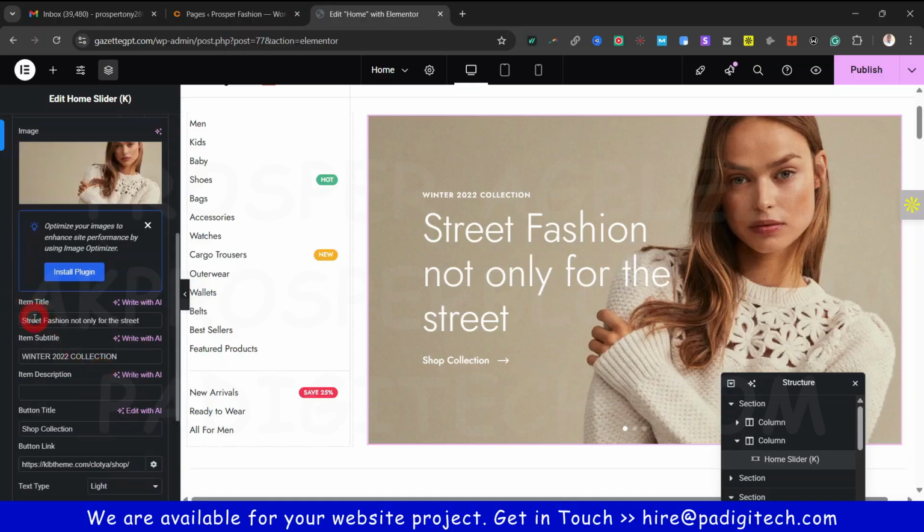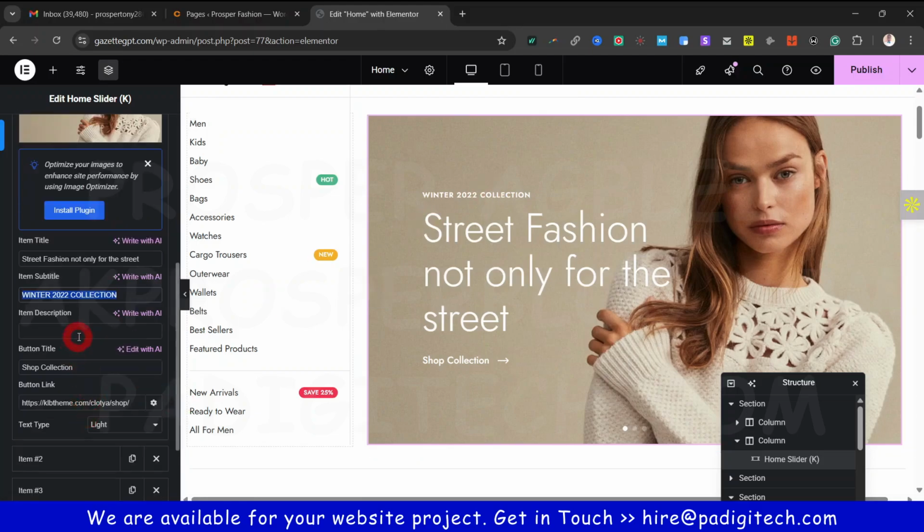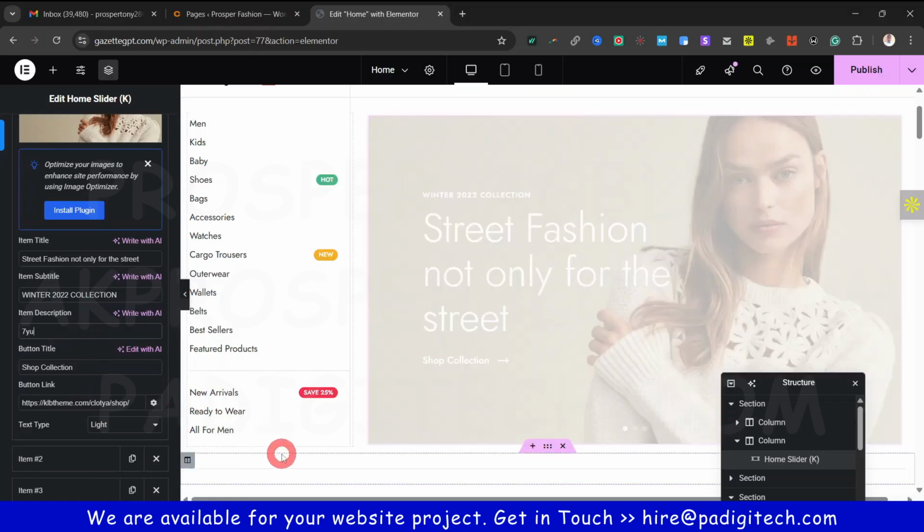Item title: street fashion, not only for the streets. So you can see it's street fashion, not only for the streets. Winter collection, winter 2022 collection, you can see this is it here. So if you want to change all this information, this is where you're going to change it, all right? They didn't put in a description, but let's say if we have a description, let's see where that will appear.